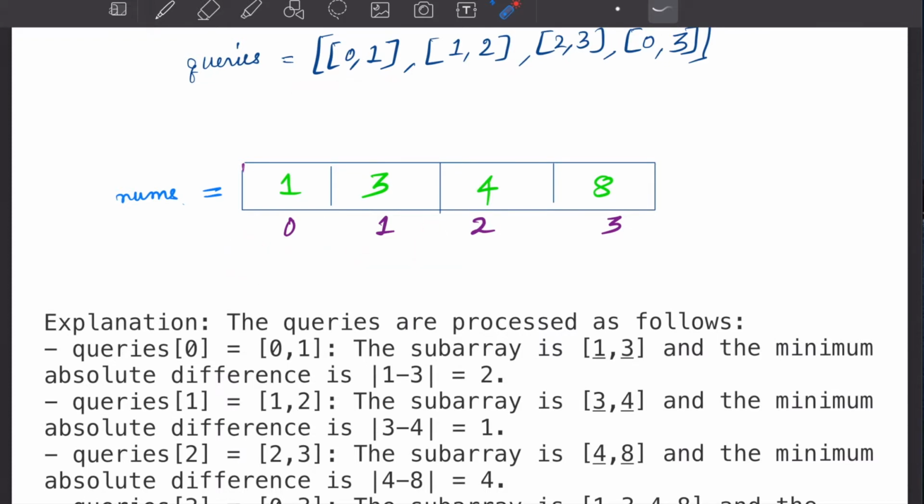What is the minimum absolute difference here? Since we have only two elements, we can only do 1 minus 3 and the value is 2. So we return 2 from here. Next we have query 1. The query is 1, 2. So what is the subarray 1, 2? This is the subarray.